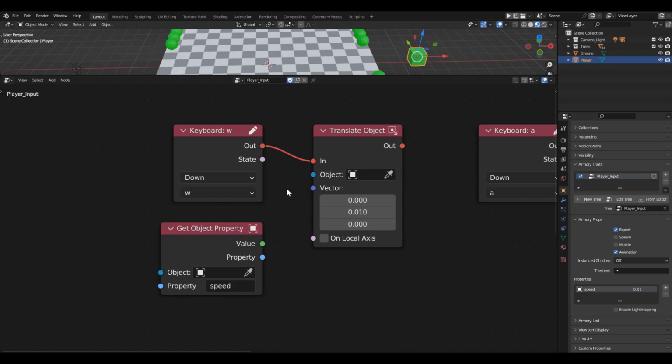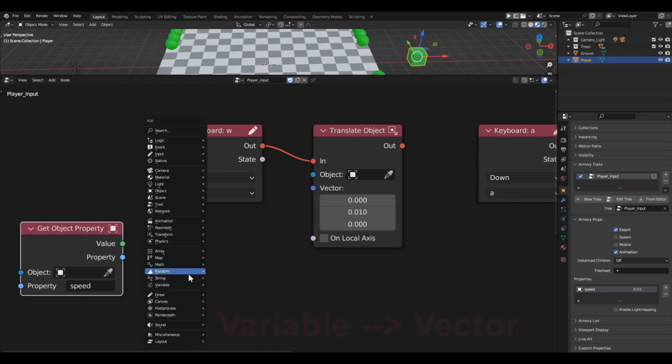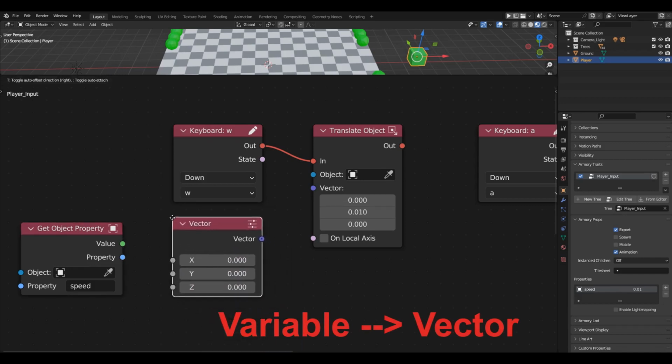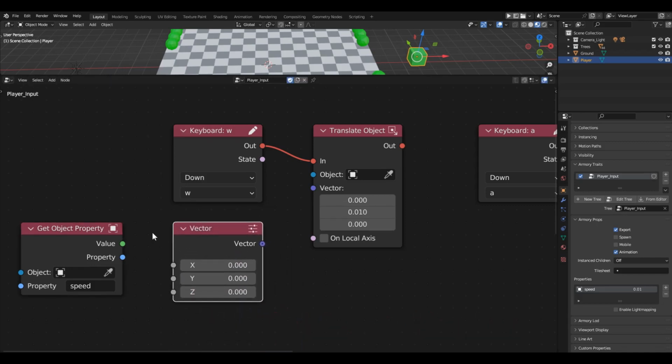If we carefully look at this block, we'll remember that for moving forward, we specified the speed only for the y-axis. That's our task. We need to take the value of the variable and connect it separately to the y-axis. For this, we need another block. It's in the variables section and is called vector. Now, we take our variable and connect it to the y-axis.